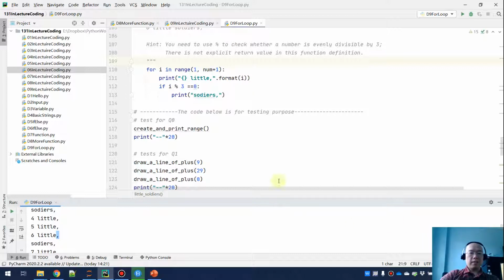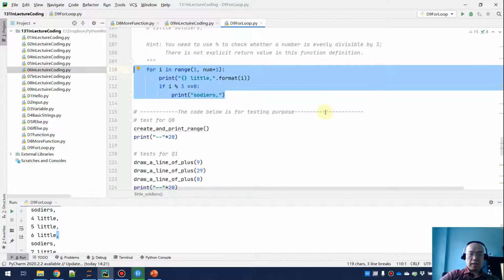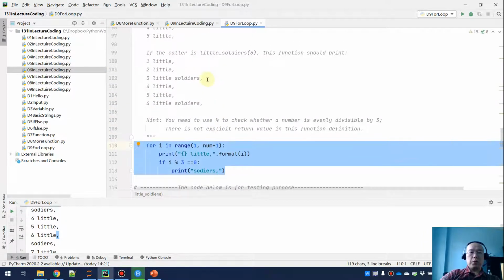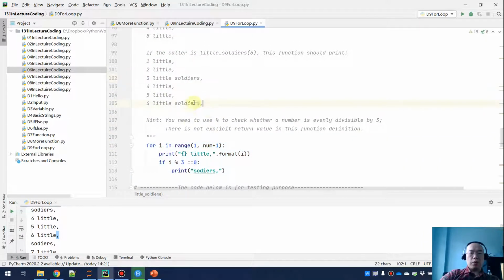Well, this part hasn't really been finished yet, and you have to figure out a way so that if the i is evenly divisible by 3, you format the code to get something like 3 little soldiers or 6 little soldiers. This version is not quite complete yet. And also I spelled soldiers wrong. Okay, so I'm going to pause the video from here and you need to continue working on those questions. I would say this exercise is a little bit harder than the other ones, so you may have to spend more time on this one.